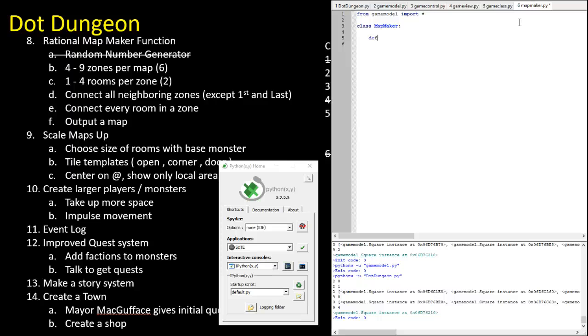So I'm not exactly sure how I want to do this. Our mapmaker will have, what will it have to have? In the end, I think what it'll have to have is a file, right? So it'll have a size and a level and a file equals none. The size should be larger than our screen.